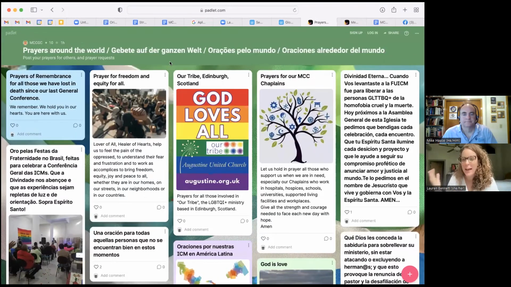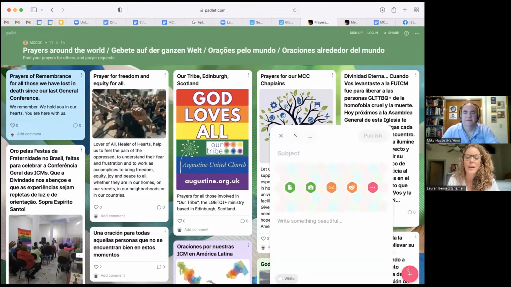This is Padlet. Some of you might have used this in other things. It's basically like a big virtual bulletin board. You can add pictures, you can add texts, you can even add videos on here. It's really easy to add something. You just go to the bottom right corner, click on the plus, and then you can put in your subject line. You can add pictures or anything like that using any of these little buttons, and then you can add text just underneath that.